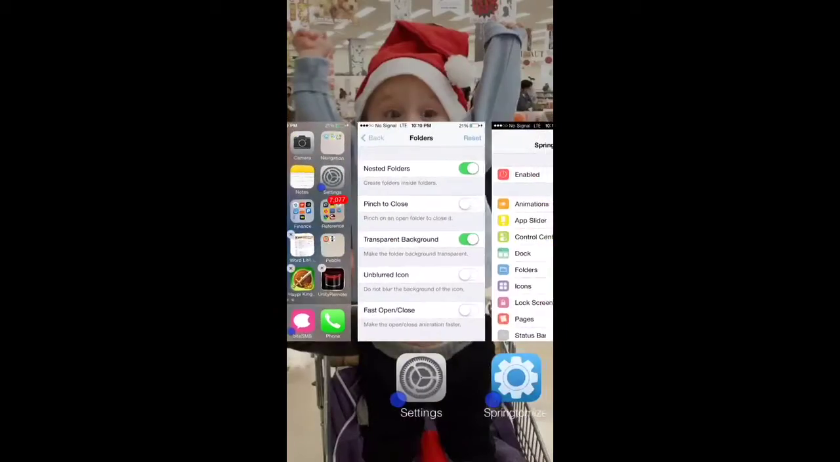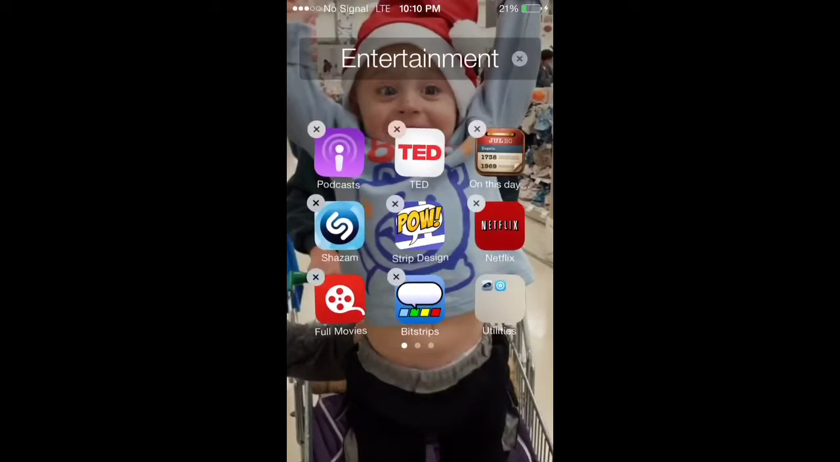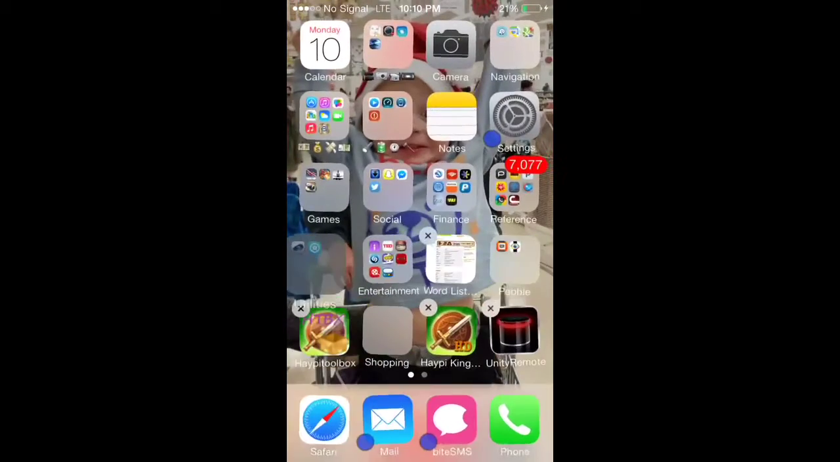Press and hold, double tap. Open this app, and you can drop it in here. That's an iOS 7 tweak. Oh, there's that folder. And you can put them inside folder, inside folder, inside folder, all you want.